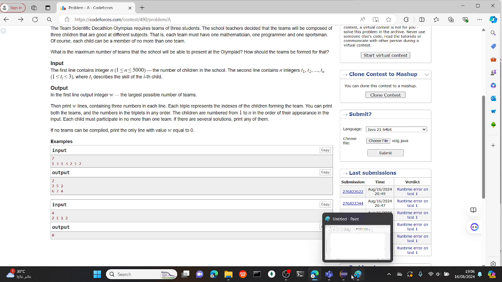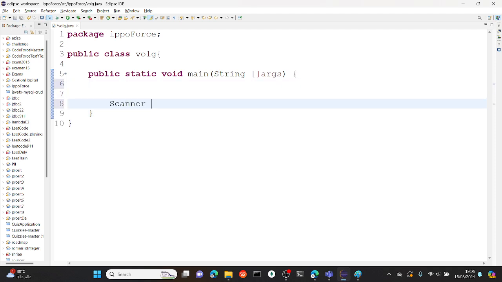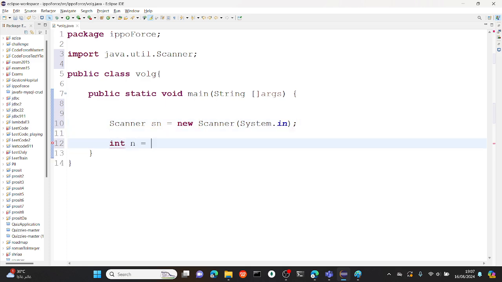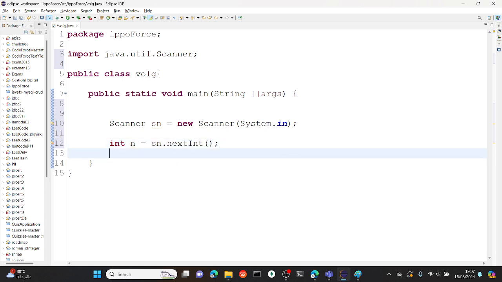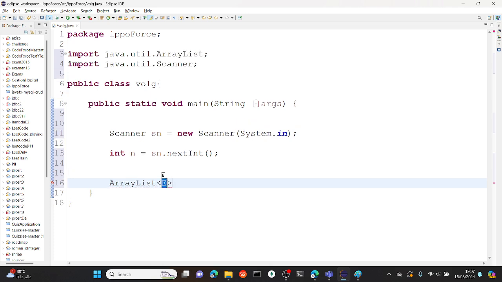Okay, how will we do this? The first thing we need to do is read the number of kids. So Scanner sn equals new Scanner, System.in. Okay, we will read it. So n equals sn.nextInt. Now we will store the kids that have a skill in ArrayLists. So we will have three ArrayLists, full of integers.